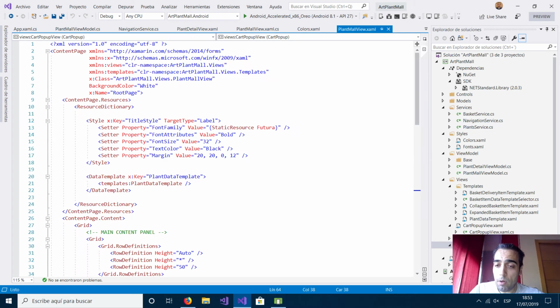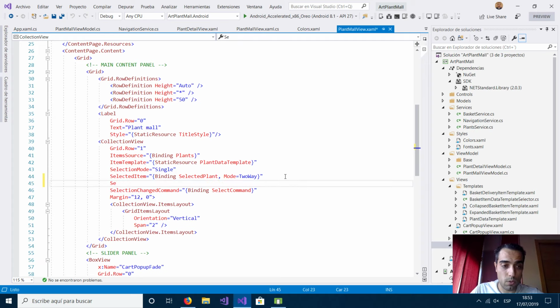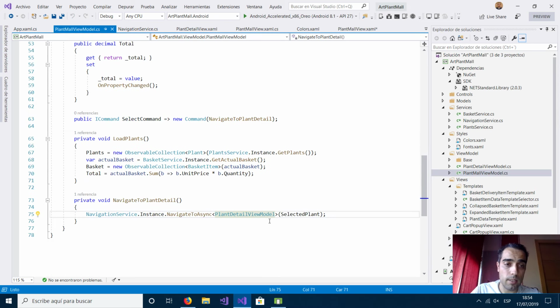Then in the plant mall view model, we were using the collection view, if you remember. So the collection view has an important property called selected change command. We have also, of course, some events to manage the changes of the collection view in the code behind, or use any trigger or associate with a command or whatever. But we have directly the command here. So we are going to bind to a specific command in the view model, that is this one. And internally, this view model will get the selected plant and will navigate to the plant detail page, sharing this.